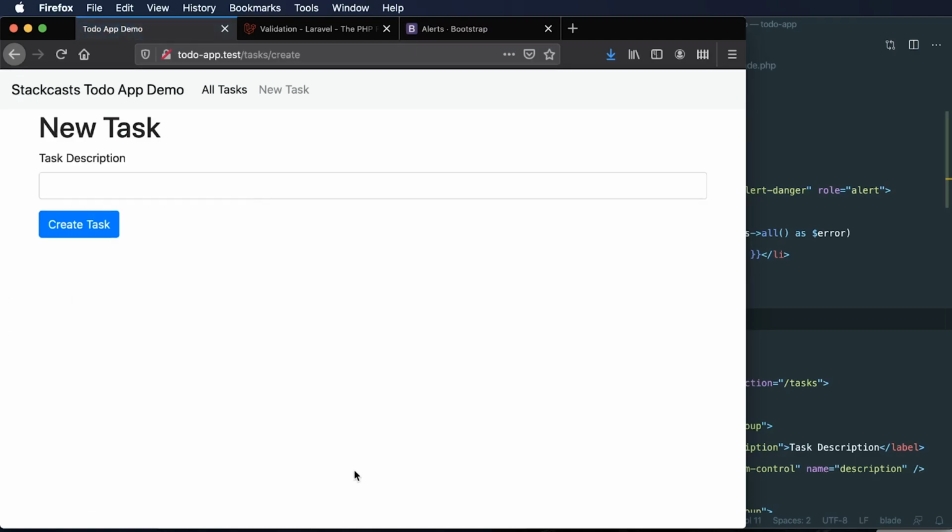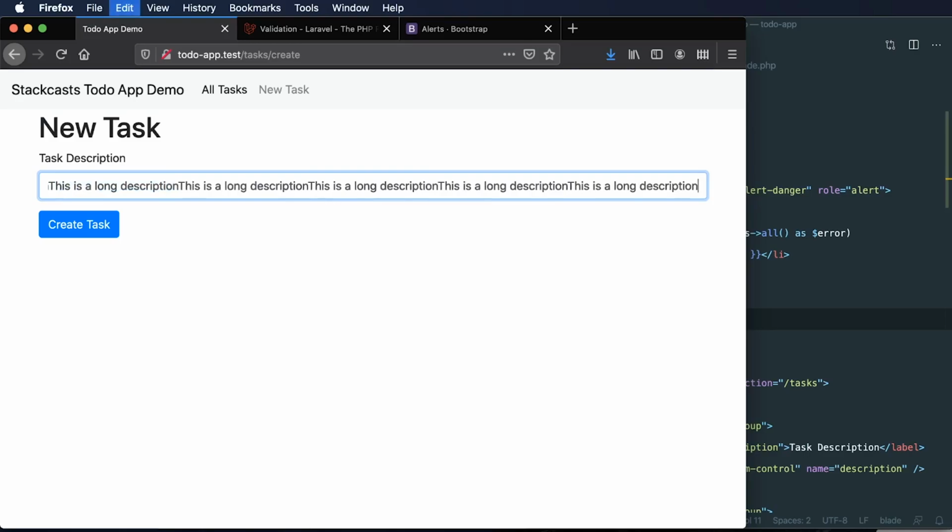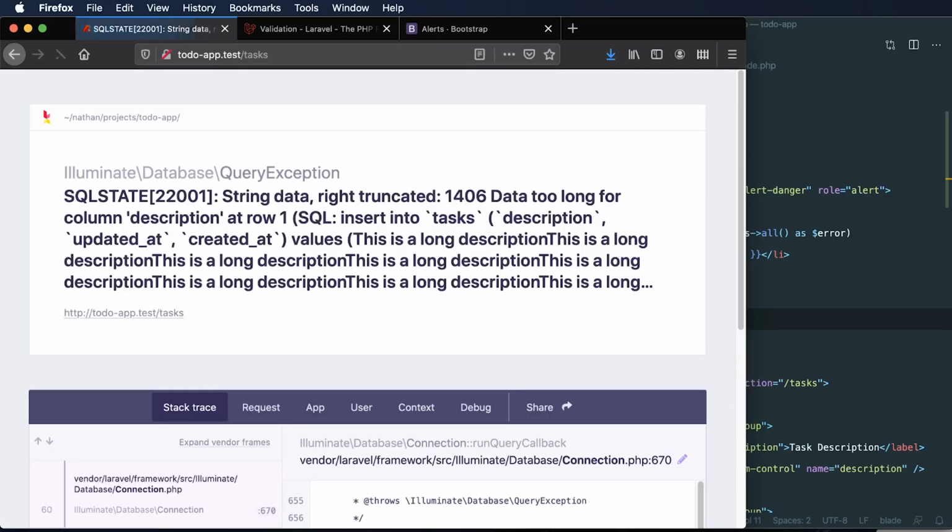One thing I wanted to take a look at is what happens if we submit a really long task description. So this is a long task description. So I could just say this is a long description. And I'm just going to copy that and paste that in a couple times. All right, let's see what happens when we submit this.